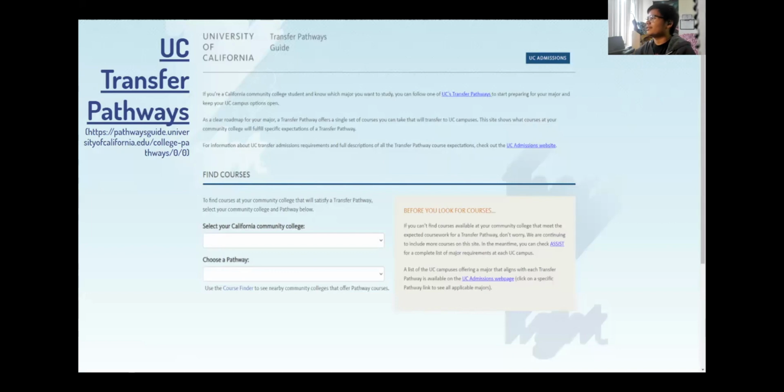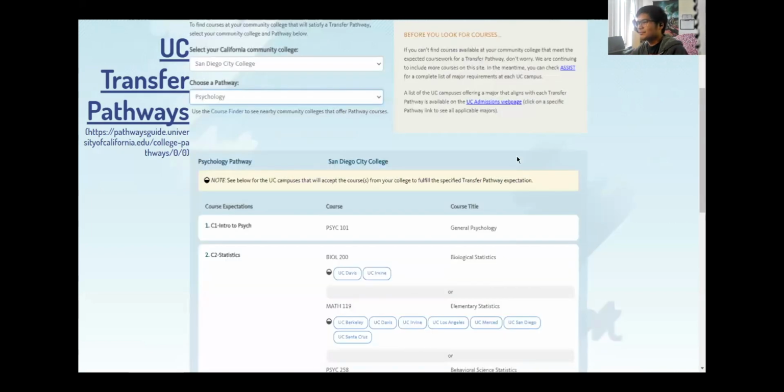Let's say I have an example slide. Let's say I go to San Diego City Community College, and I'm interested in the psychology pathway. This UC Transfer Pathways website will provide you a list of courses that are transferable in the middle, what universities those classes can transfer to, you'll see at the bottom in the middle, and then what requirements those classes satisfy.